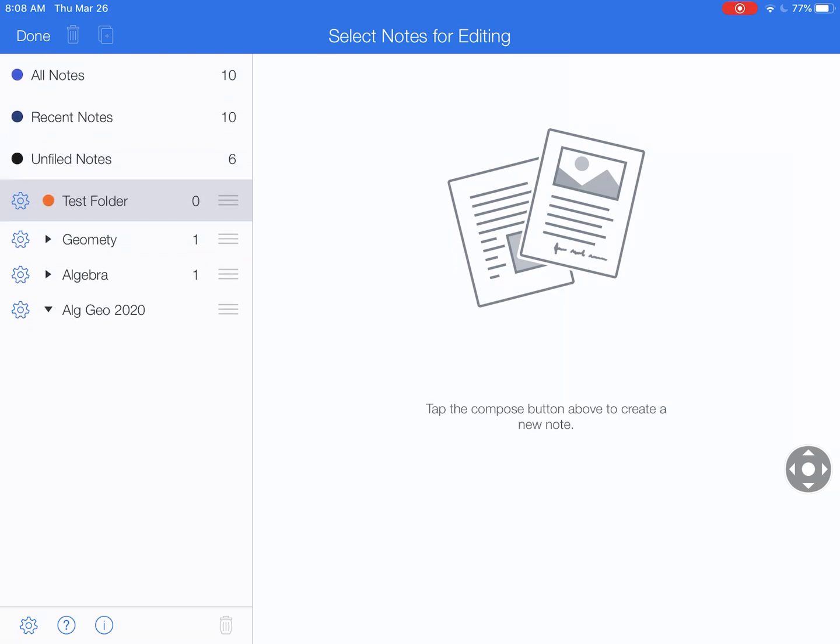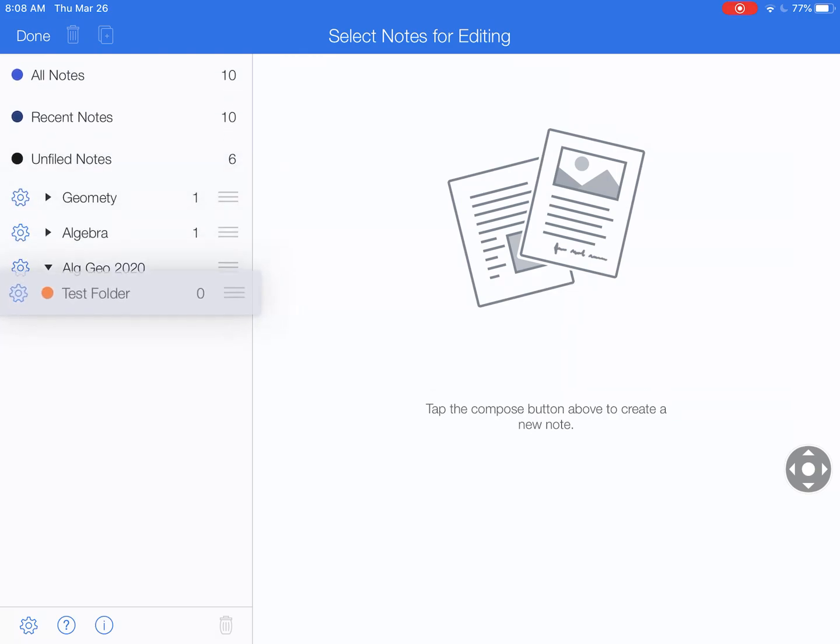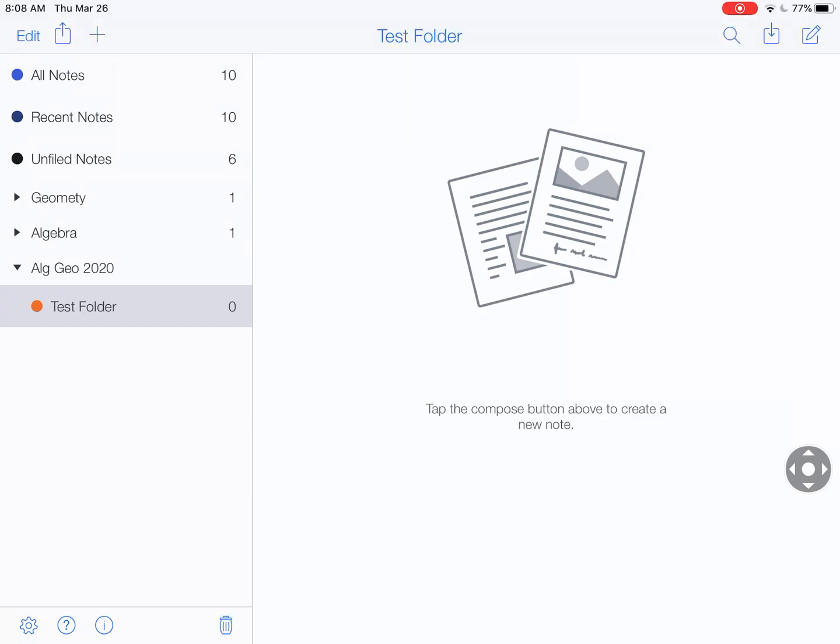For some reason, I kind of have issues with that, but you're just dragging on those 3 bars, and we want to put that inside that folder. And then you can see that that test folder now is inside that. I'm going to click Done up there under the time. And if I minimize or close that folder up, I can see here's my algebra geometry I just made with my test folder.